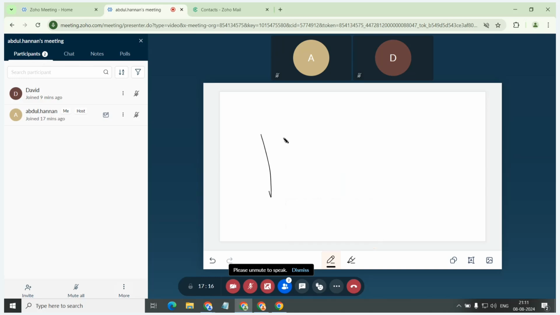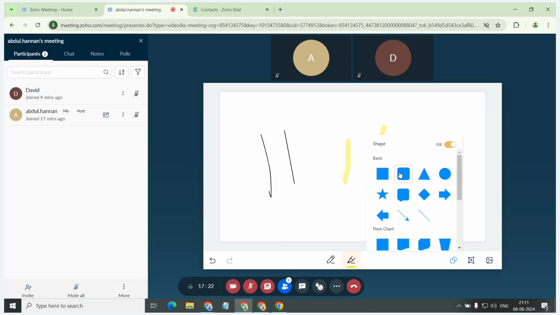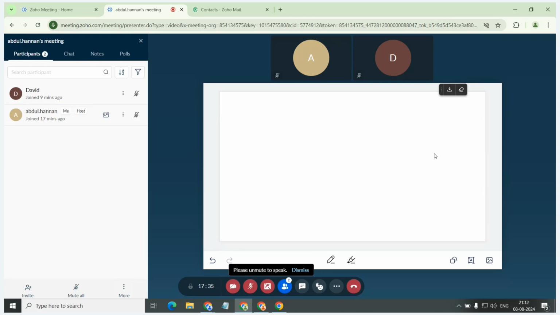So you can use the pen option here provided, the marker option, you can choose colors as well. You can insert shapes, insert text and add images. You can clear the whiteboard or you can download the whiteboard and you can have multiple whiteboards like this. The last saved whiteboard will be available on your account from where you can refer to it once this session is over.